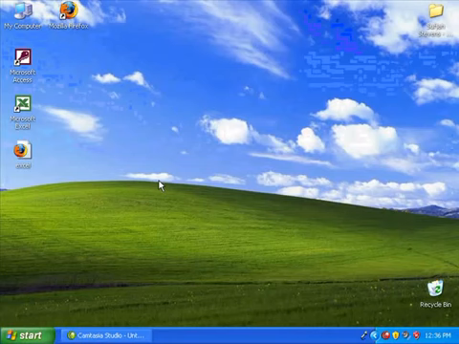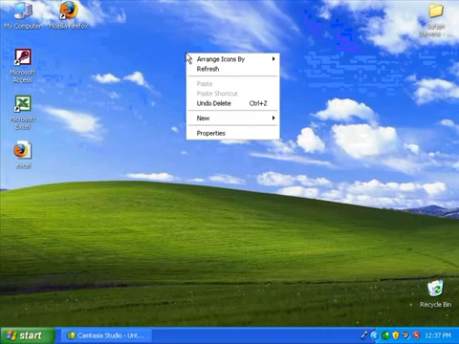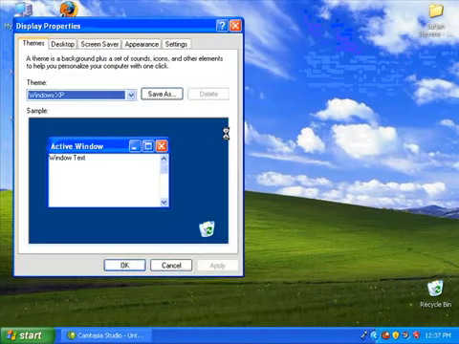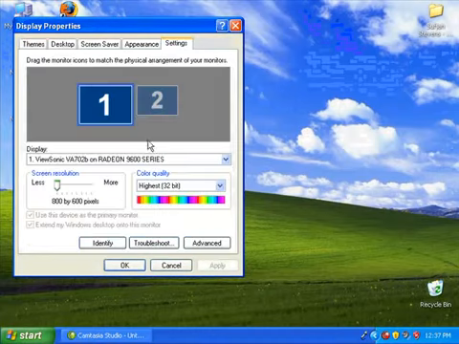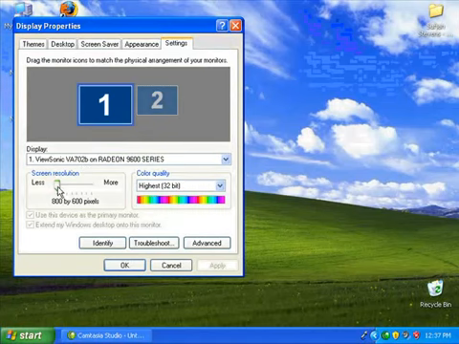So let's start out today by getting into the display settings. The quickest way to access it is to right-click on an open space in your desktop. This is true for Windows 98, 2000, most Windows operating systems. Go into Properties, and then let's start with the settings. Here you can change the screen resolution.